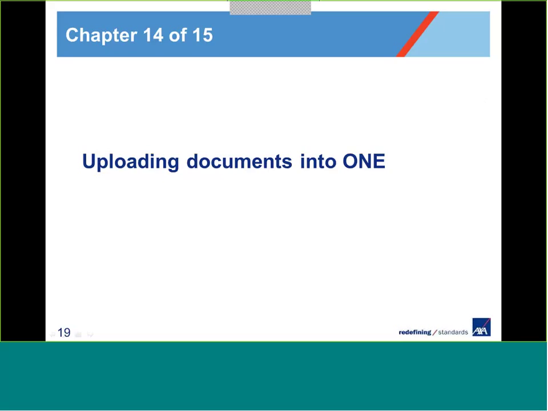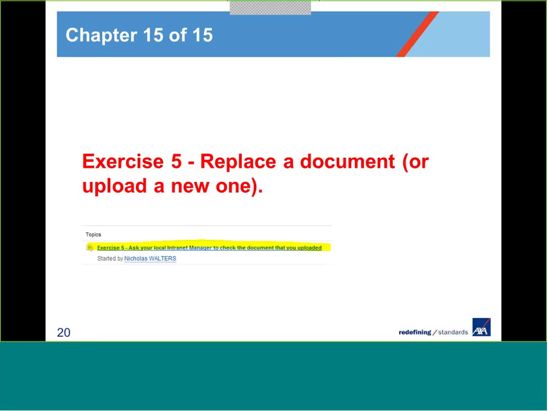So, unsurprisingly, the next task, exercise 5, relating to uploading your documents in one, is to go in and replace a document or upload a new one, as we did just then. You put the document in, and then go into the thread in the community and just ask your local intranet manager just to check the document that you uploaded.